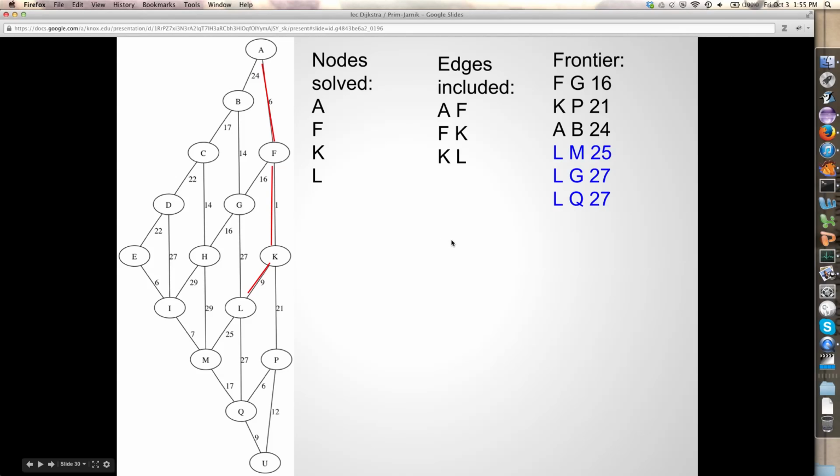Well, if you notice now there's two ways we could reach G. We've got this FG edge and we've got this LG edge, but remember, since this is a priority queue, we're going to pull out the lowest cost one. So now we put another edge in, put that in red, add it to our list of edges, and G has been solved. So now what do?